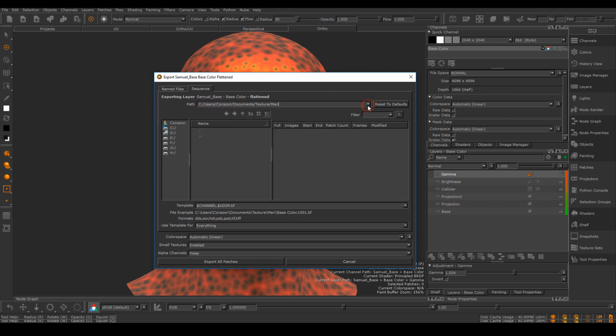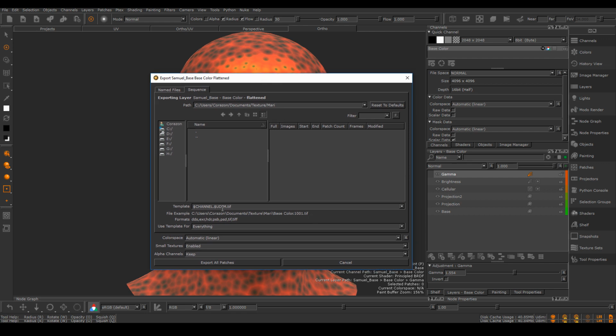So you just go ahead and locate the path wherever you want to save the file. I'm saving it in my documents folder. I created a texture folder called Mari folder. And for the template, you could see that it has the dollar sign, the word channel, $udim, $udim.tiff. If you have a student version, I believe you're limited on the type of file that you could save here. I have the commercial version, so I can save it as a TIFF file, and you could change the name.